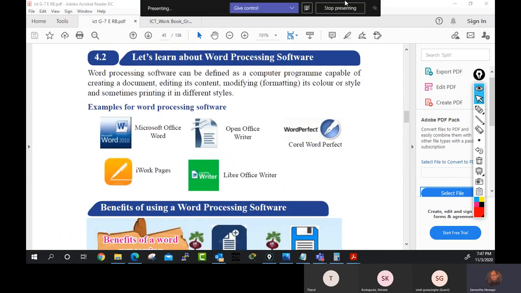Let's learn about word processing software. Word processing software can be defined as a computer program capable of creating document, editing its content, modifying or formatting its color or style, and sometimes printing in different style.